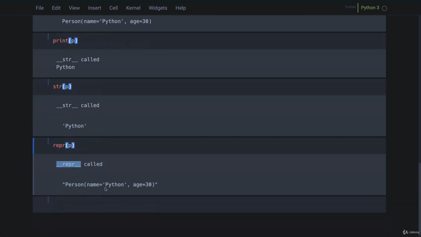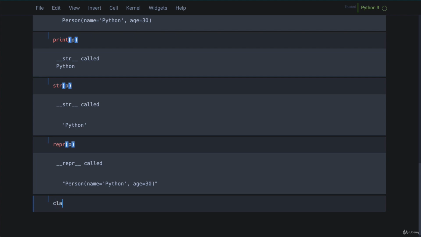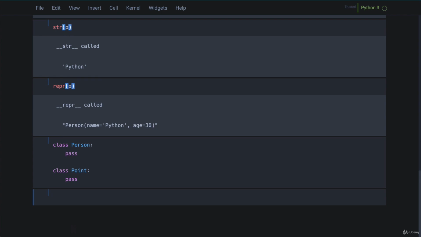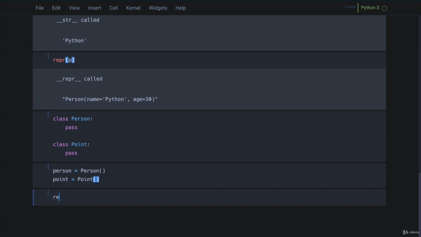So let's go ahead for now and implement two empty classes. They're technically empty from our perspective, but of course they're not. As we know, Python implements a lot of functionality for us. In particular, those classes are callables, so we can instantiate instances of those classes. So let's go ahead and do that. Now we have two instances, and I can call repr of person and repr of point.